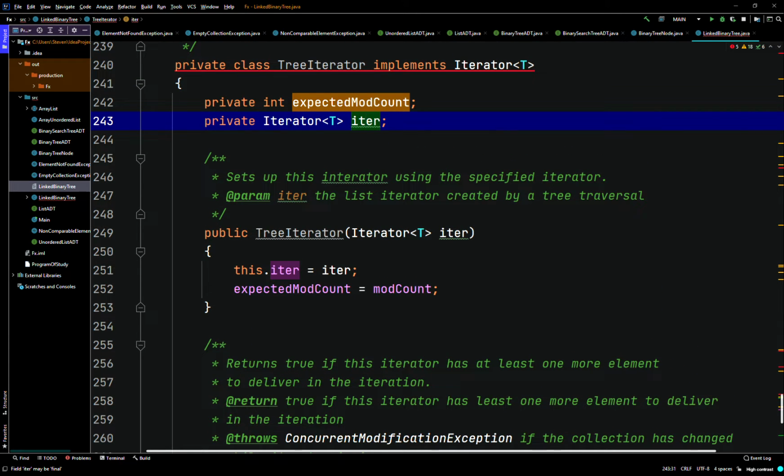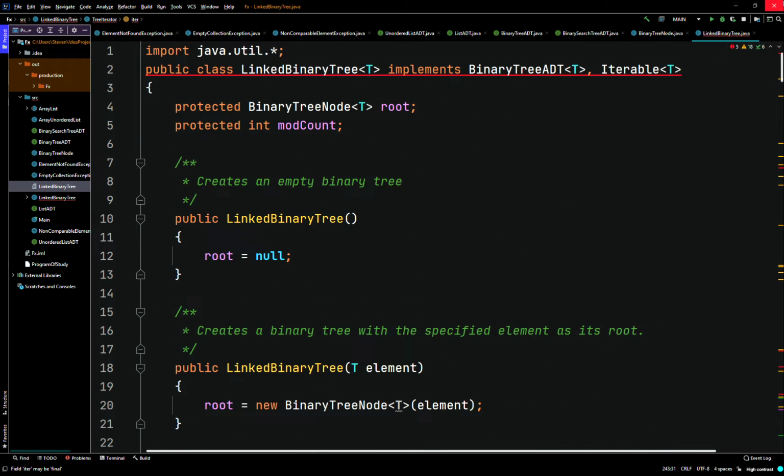To implement an iterator, you need the class to be iterable, which means you need to implement the iterable interface, and then import java.util.iterable first. Actually, maybe both, iterator and iterable. So just import the whole java.util.star class.